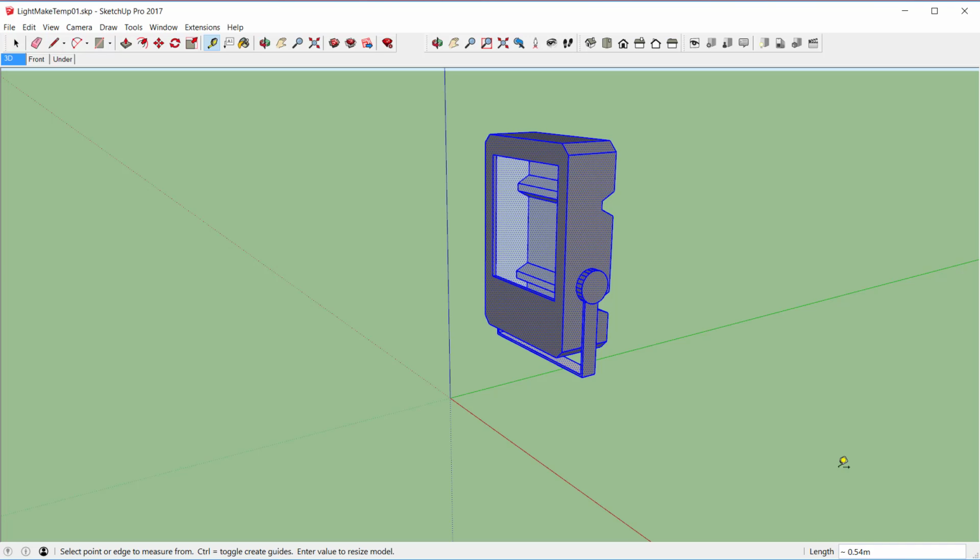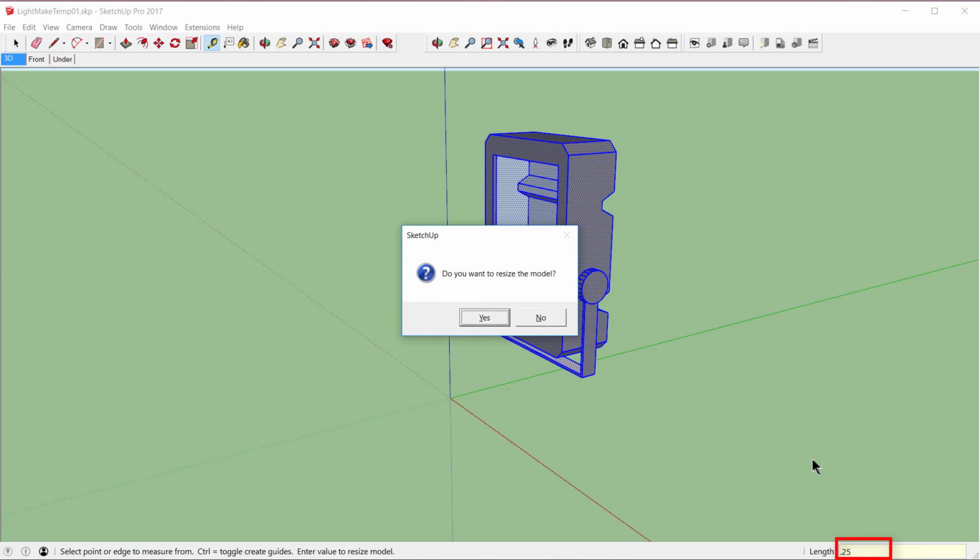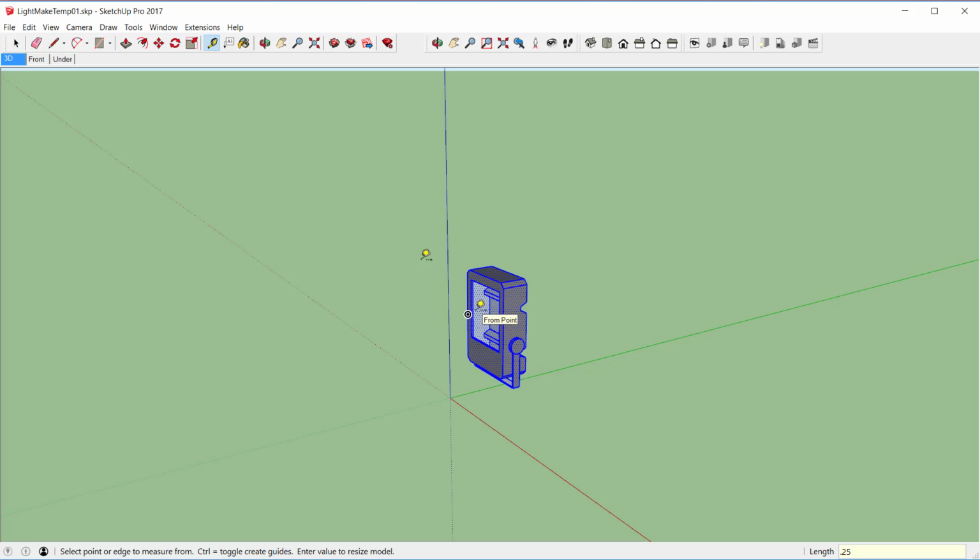Fortunately, SketchUp has a great method for allowing us to quickly adjust the size of our model. We simply enter the correct dimension of 250mm into the measurements box in the bottom right hand corner of our screen. Then a dialog box will appear asking us if we want the entire model resized based on this new dimension. Click on the Yes button to correctly resize our model.